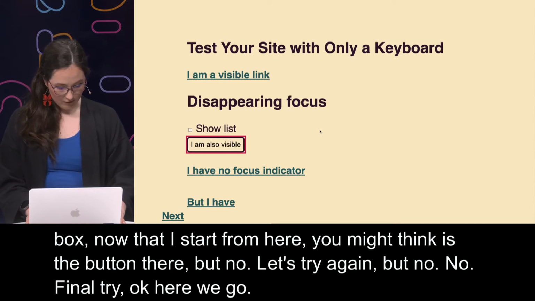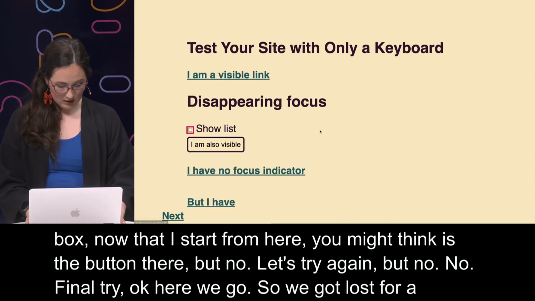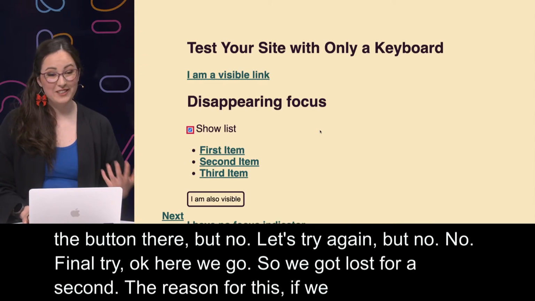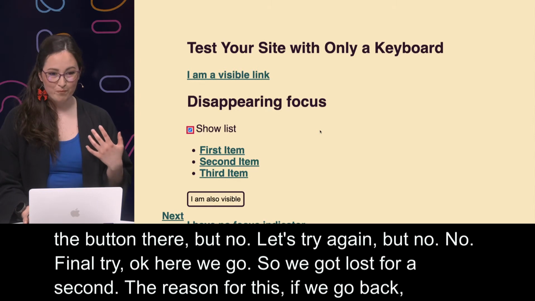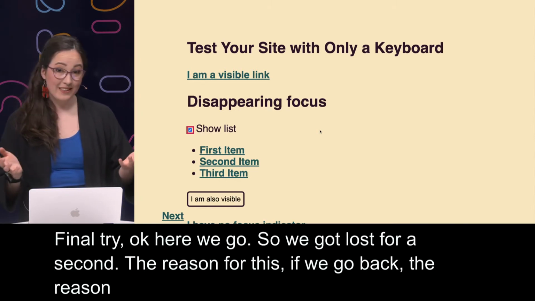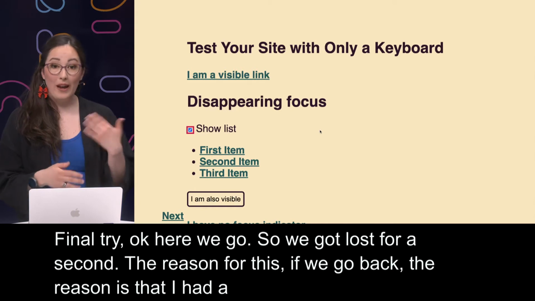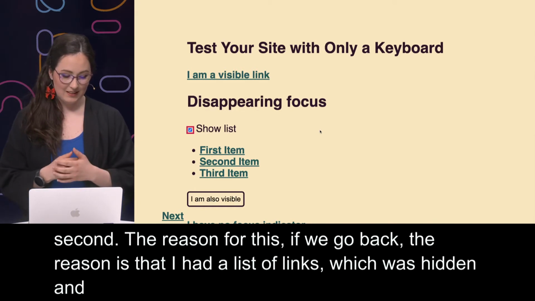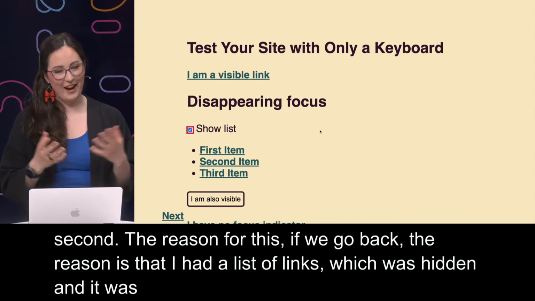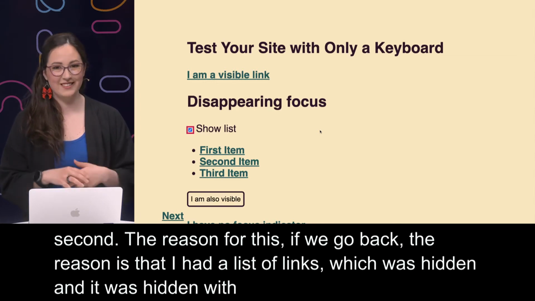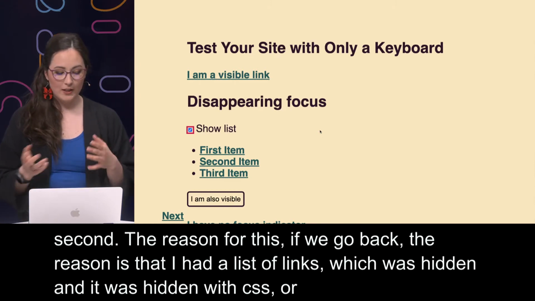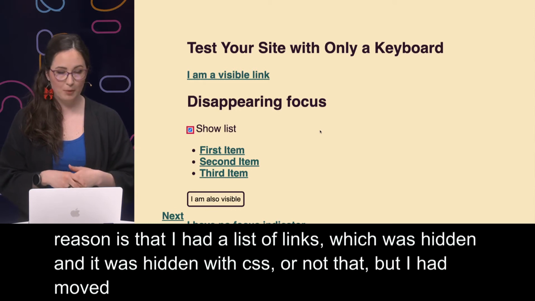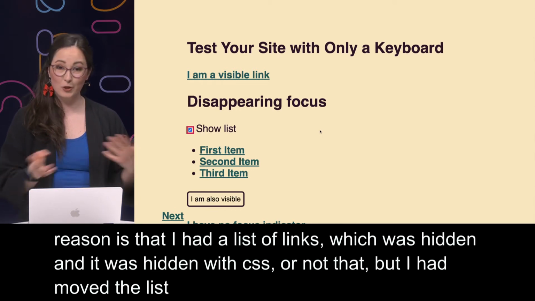And the reason for this is, let me go back. I'm gonna toggle the checkbox there. The reason is that I had a list of links which was hidden, and the way it was hidden wasn't the CSS display none, but I just had moved the list out from the view. So basically positioning it outside from the view.